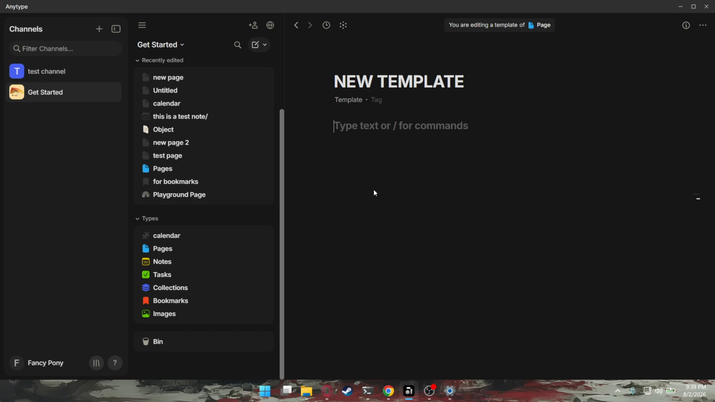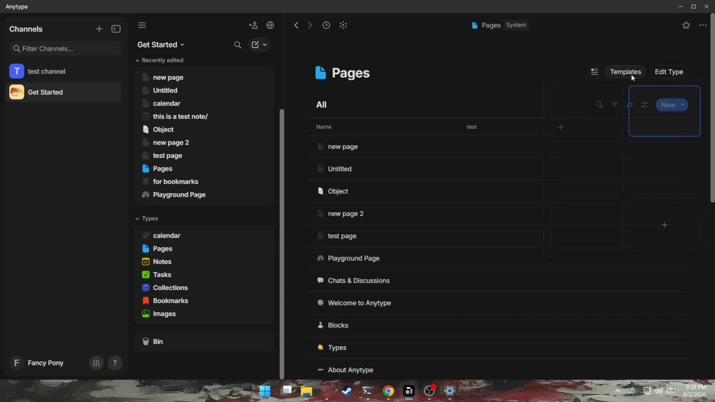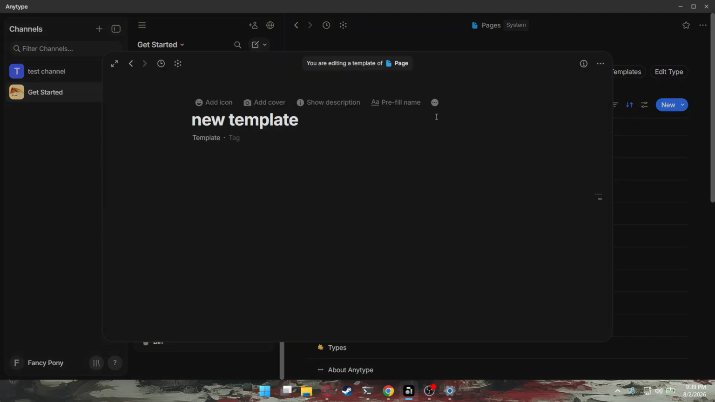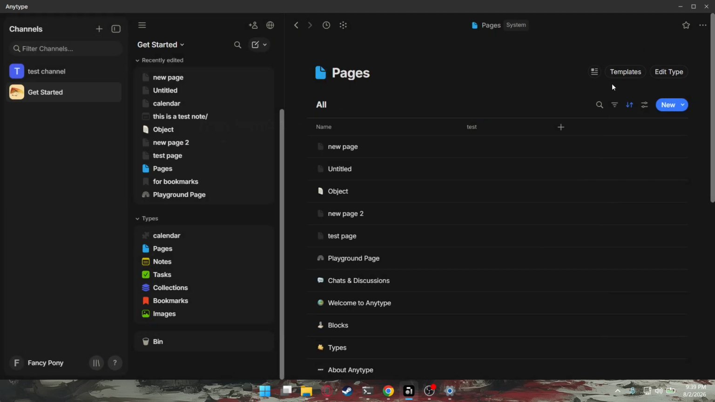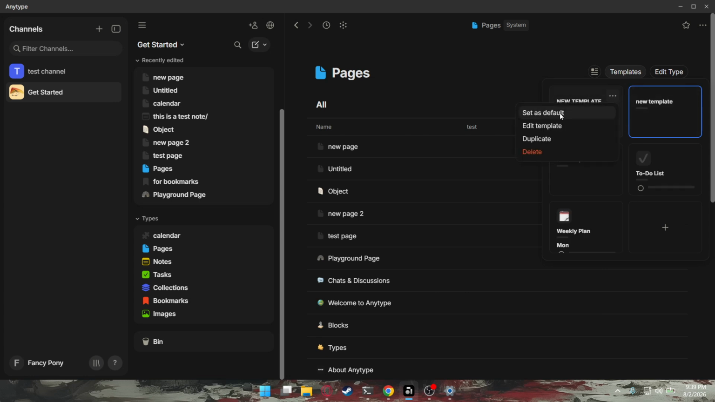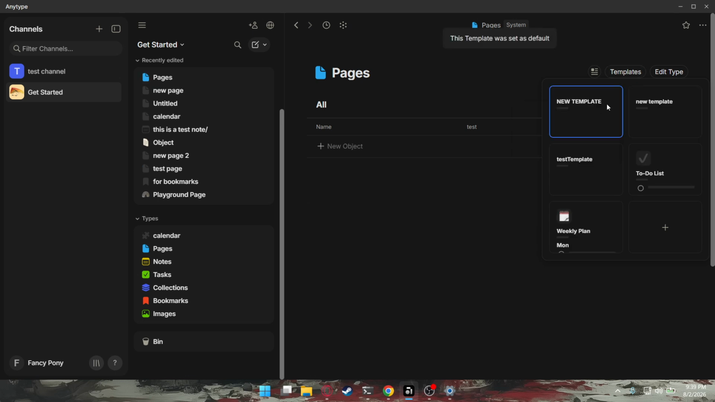When the pop-up menu appears, choose your new template and make sure the layout and properties load the way you expect. If you want this template to be used automatically every time you create a new object of that type, click the three dots next to the template and choose Set as Default. Now you can build and customize page templates in Anytype with confidence, keep your notes more organized, and save valuable time every day.